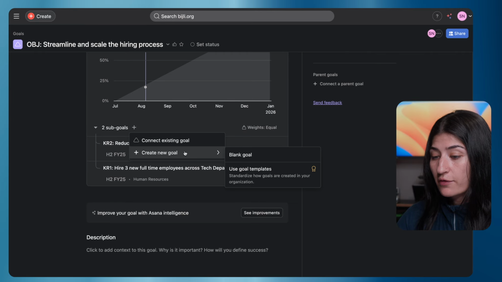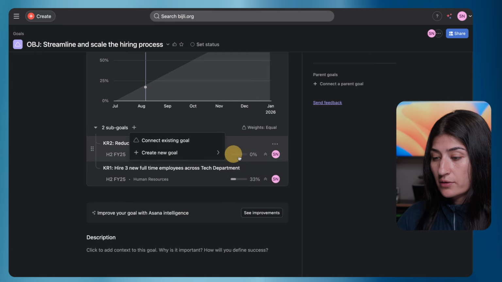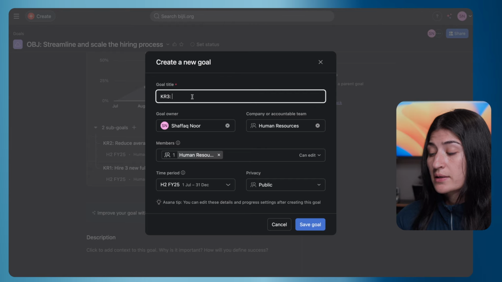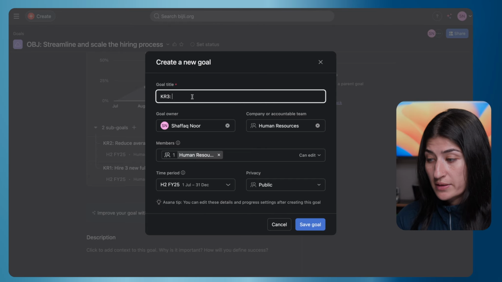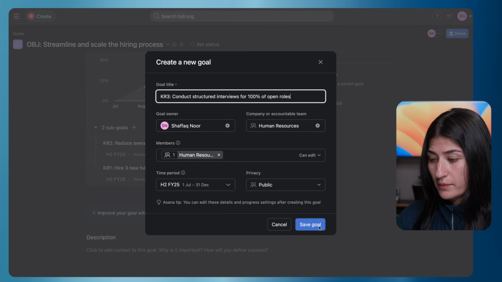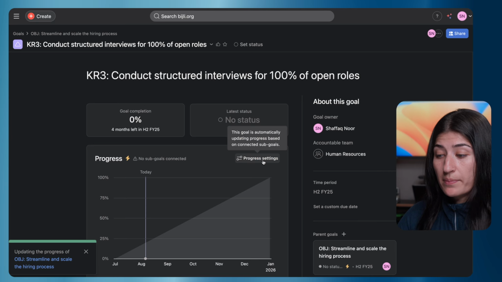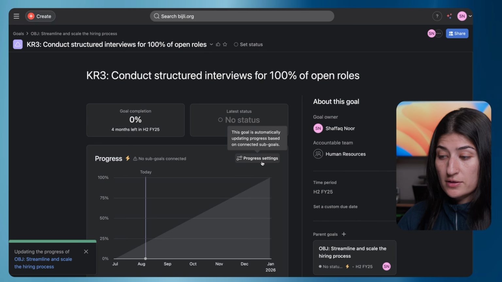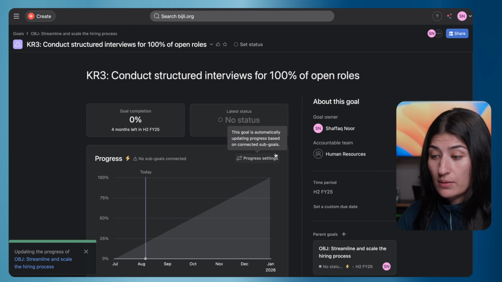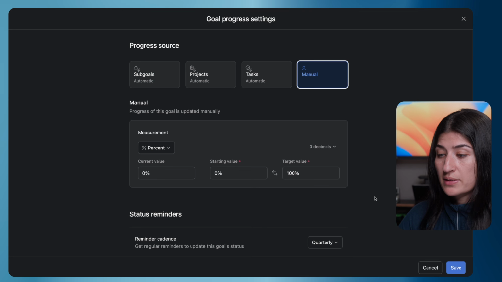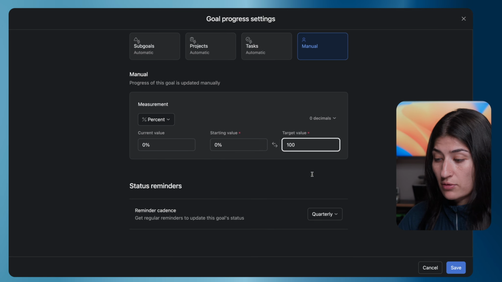Let's go ahead and create our final key result. So my third key result is conducting structured interviews for 100% of open new roles. Going to hit save goal. And same thing here, we are going to update the progress settings. This goal is not going to be automatically updated based off of sub goals because we don't have any sub goals. So that's why we have to always make these adjustments here. So I'm going to change this. This is also going to be manual and this is going to be percentage based. We're at 0 and we want to get to 100.